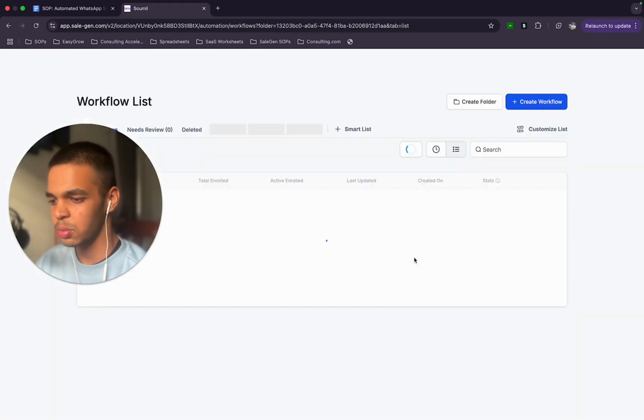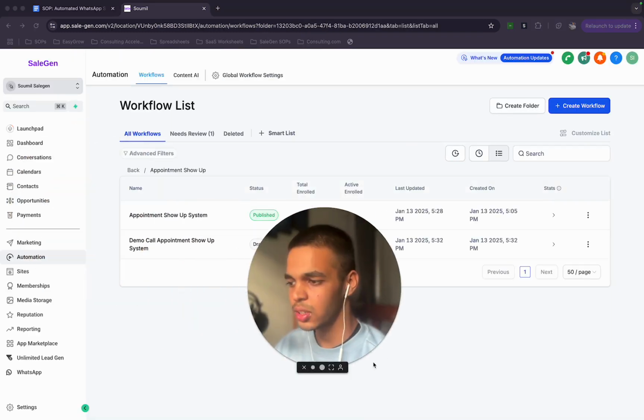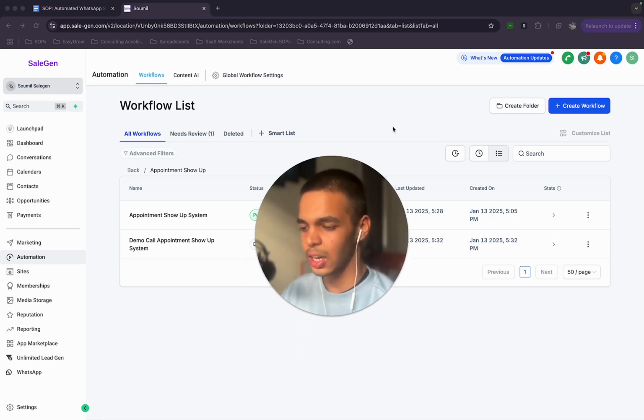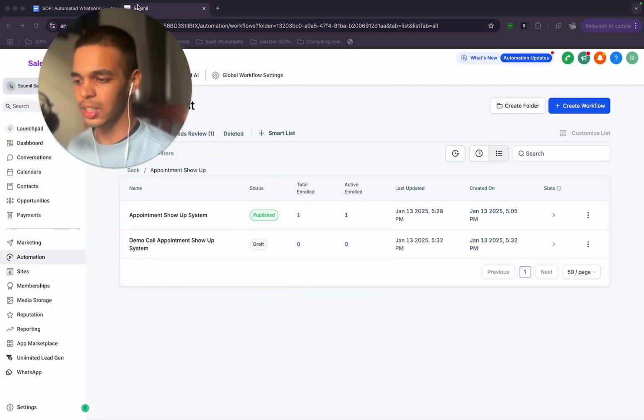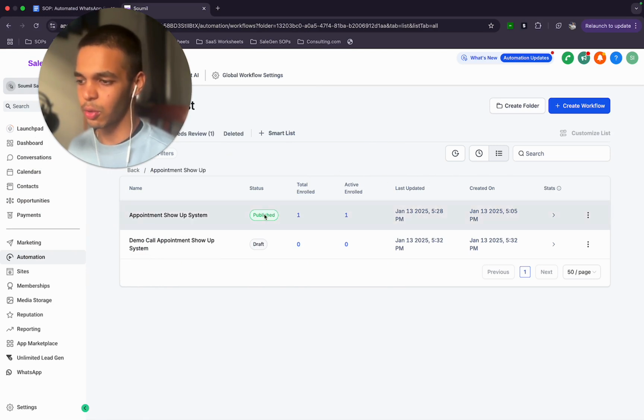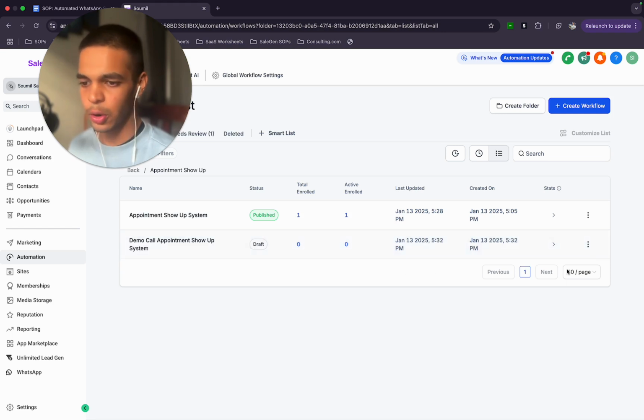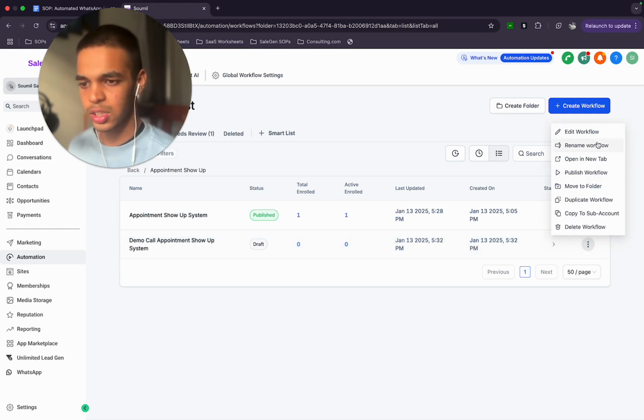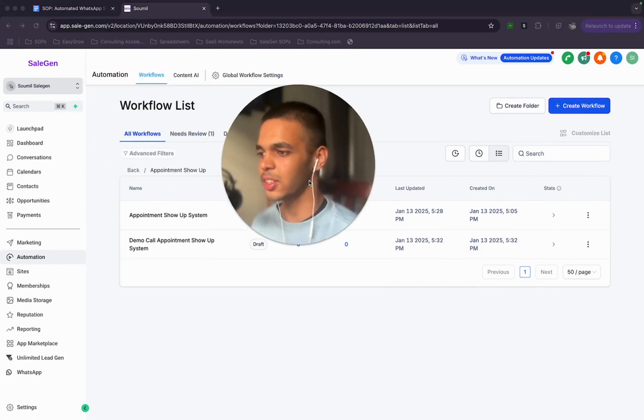I don't want this because I don't take demo calls. But if I was, that is exactly how you do it. Ensure you publish it, because a lot of you would make this mistake. You'll say this is not working when you've not even published it. If it says draft over here, it will not work. Click on these 3 dots and simply click on publish workflow. Yeah, that's pretty much all you had to do.